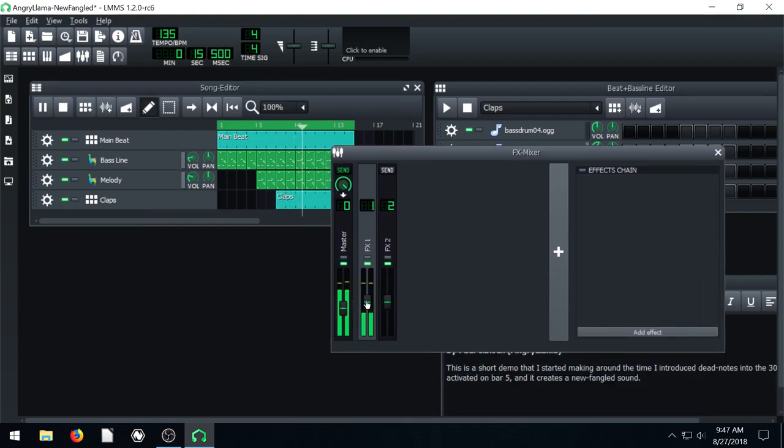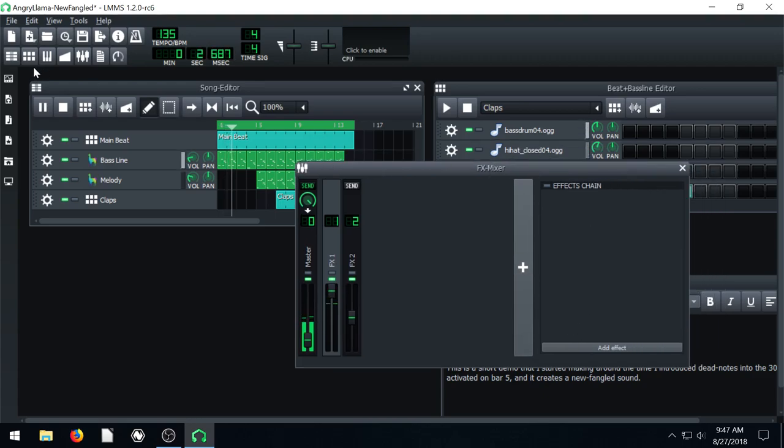So we see volume happening here. We can make those claps really loud now, and we can have everything else be soft. Let's hit stop again.